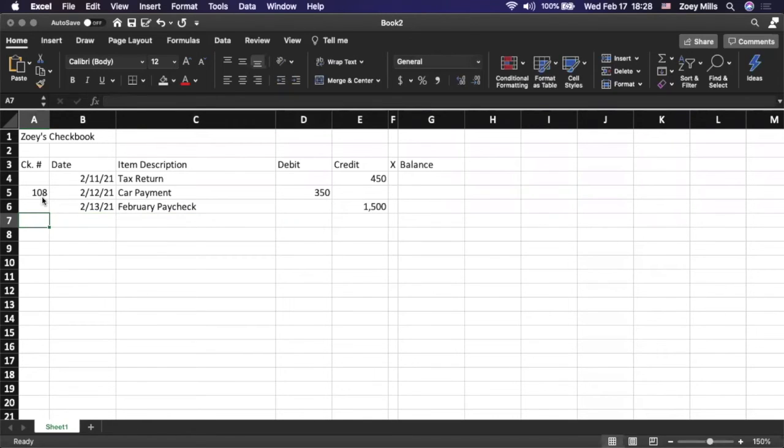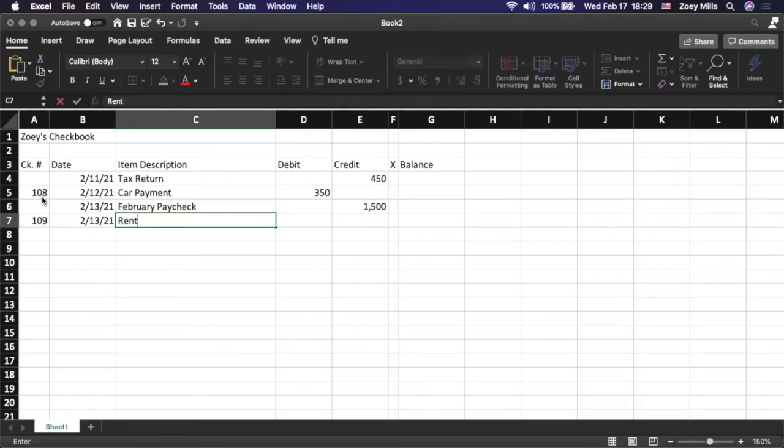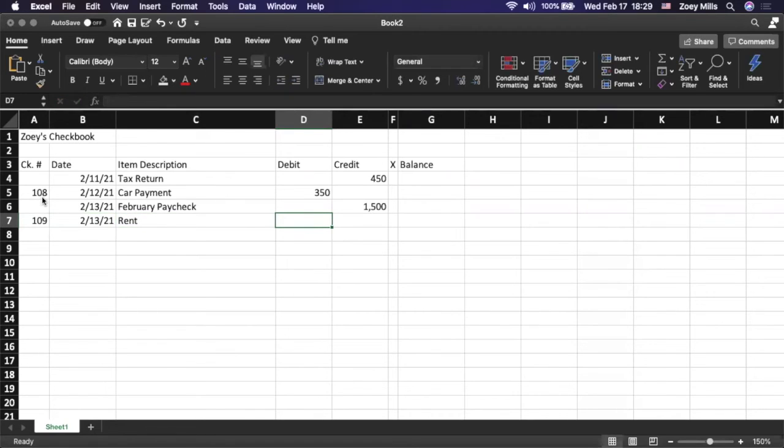Row 7, check 109. Date is the 13th of February, 2021. Item description is rent. Rent is $850.50, and that'll be a debit. Row 8 does not have a check number.